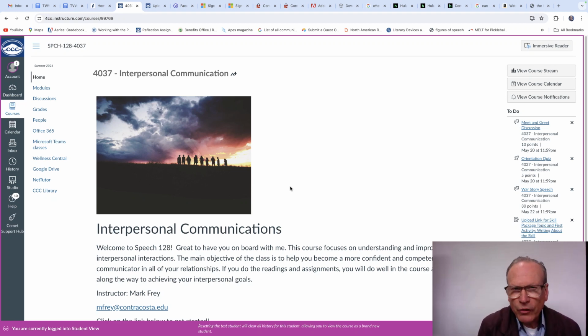This is section 4037, and this is the short version of the course. It's really a little less than 3 weeks long, and I'm excited to take you through this. It's a little different than my normal semester-long version. It's really the same course, but it's squeezed into 3 weeks, so it's a bit of a quick sprint rather than a marathon, and I'm really excited to be working with you on this course.